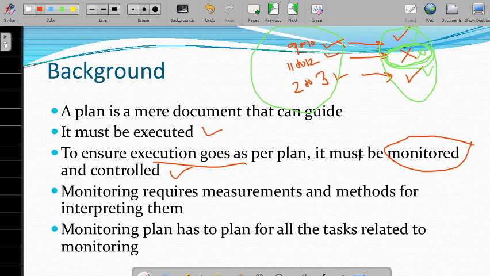So in software development also, the execution goes as per the plan, and it must be monitored and controlled. Monitoring requires measurement and methods for interpreting them. The monitoring plan has to plan for all the tasks that are related to monitoring.